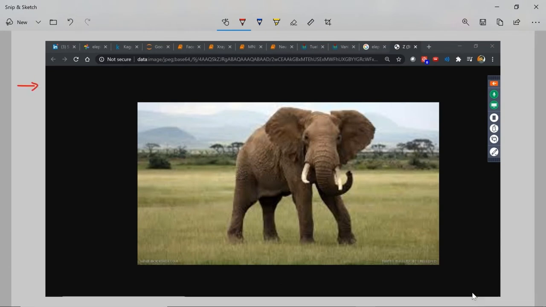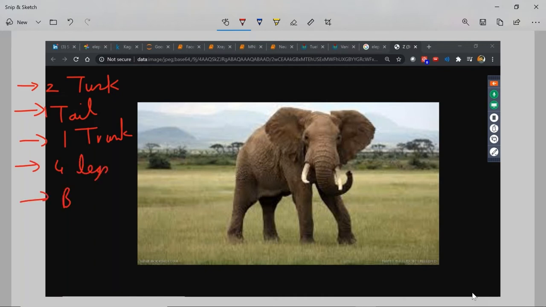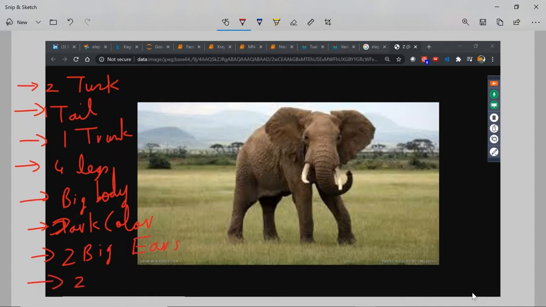So you will ask, what are the characteristics that define elephants? If I see two tusks, that means the white ivory that is jutting out. If I see one tail, one big trunk, four legs, a big body, a dark color, which is what we expect. You expect elephants to be dark, that's a normal convention, but remember, elephants can be white also. I'm going to come to that in a second. You can also look at two big ears and two tiny little eyes compared to the size of the body. These are the defining characteristics of an elephant.